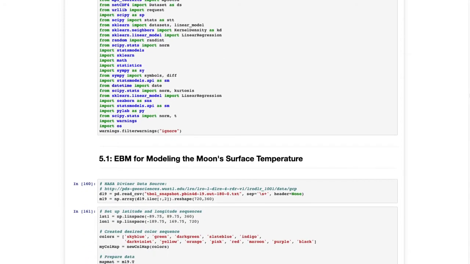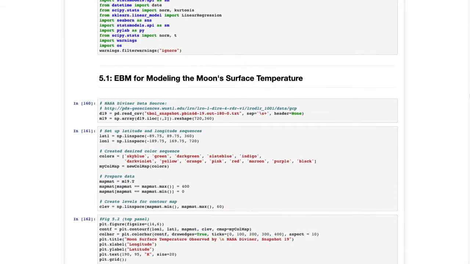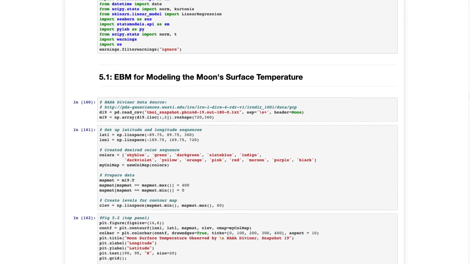Section 5.1 in the Climate Mathematics book details EBM for modeling the moon's surface temperatures. First, you will need to download the data from the NASA Diviner data source, as can be seen on the screen. We are going to import this data using the read CSV function, and then we are going to reshape it into a NumPy array dictated with the shape 720 by 360.